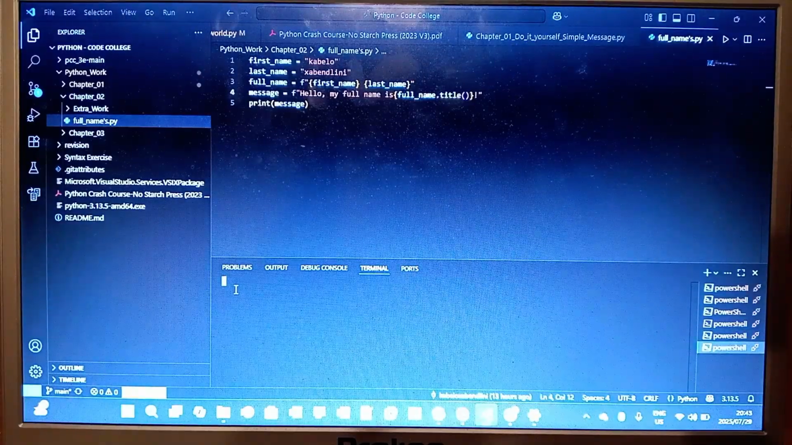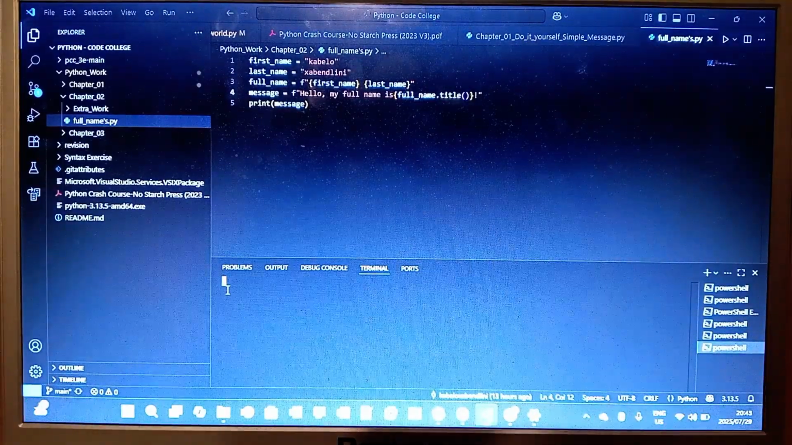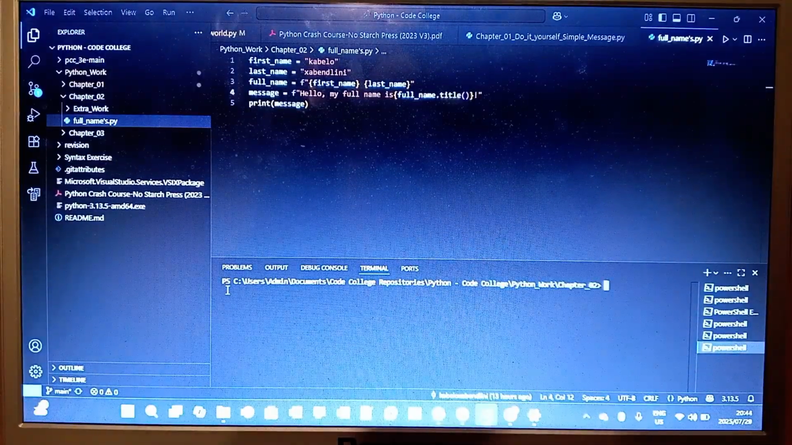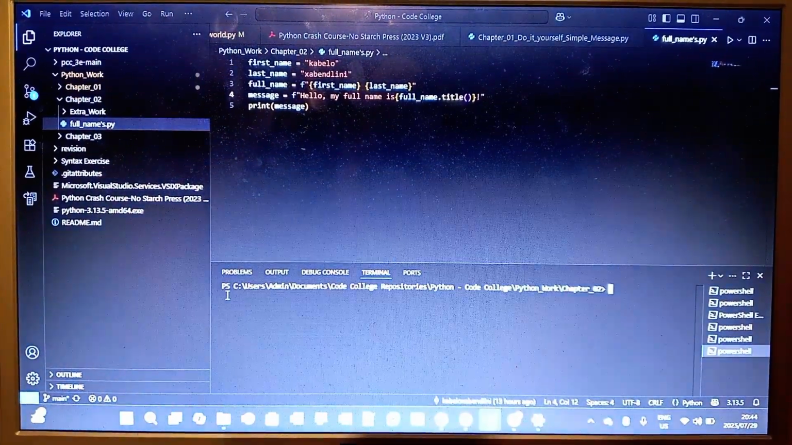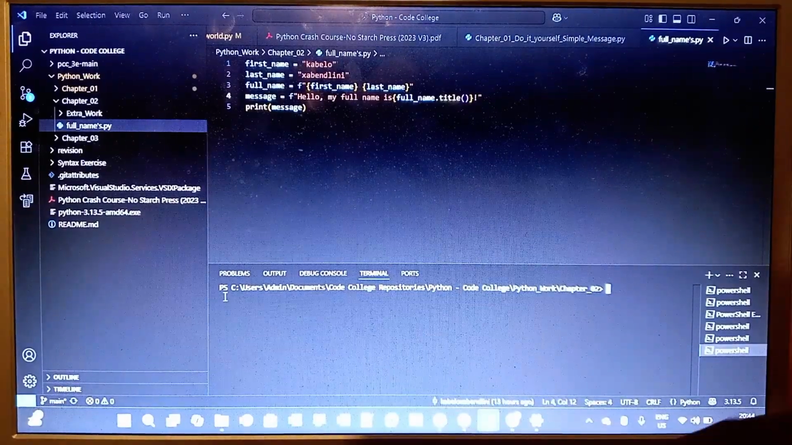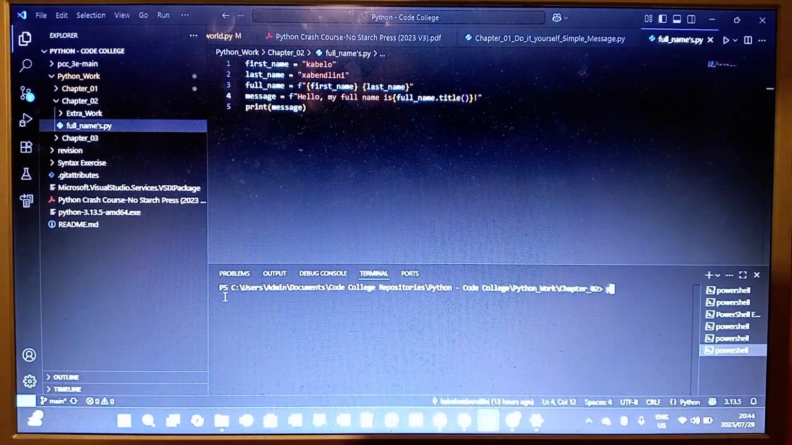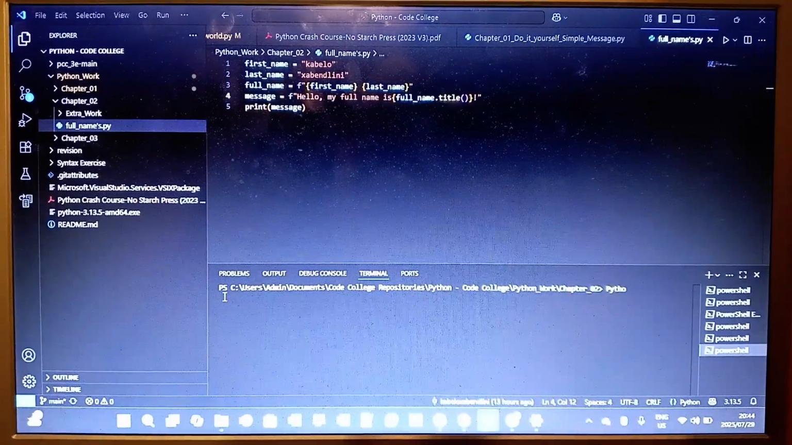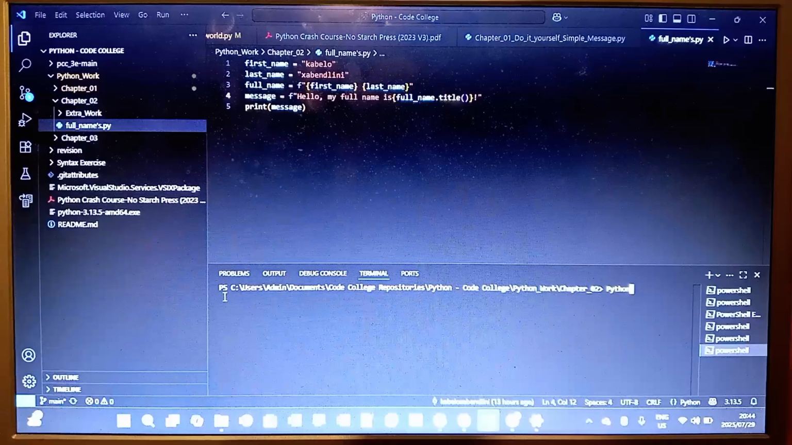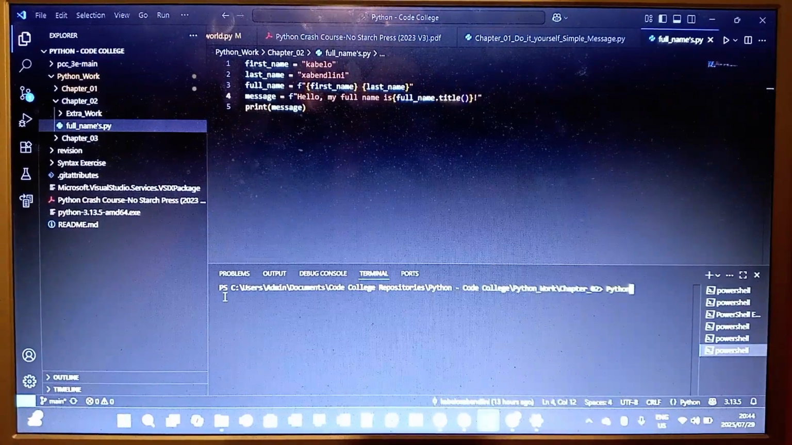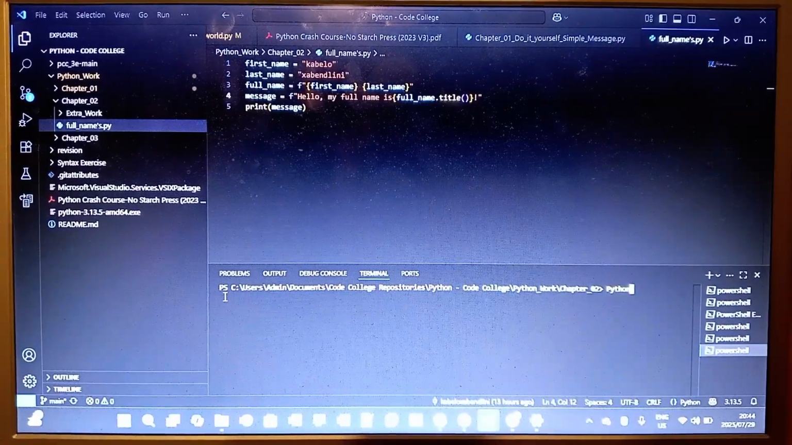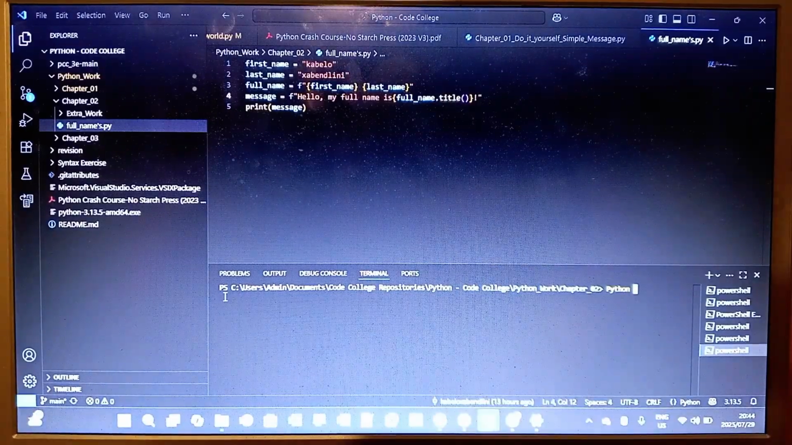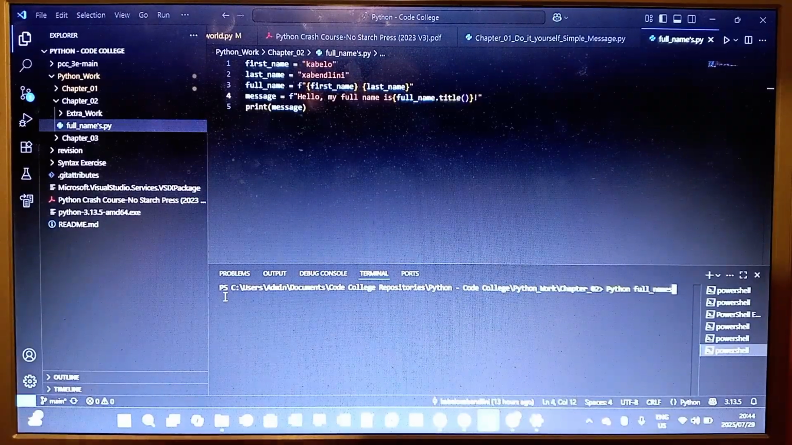Okay, so it's just loading the terminal. Then what you do is you print. I know Python, that's important. So you always type python first, because you're running Python code. So you do python first, then full names dot py.